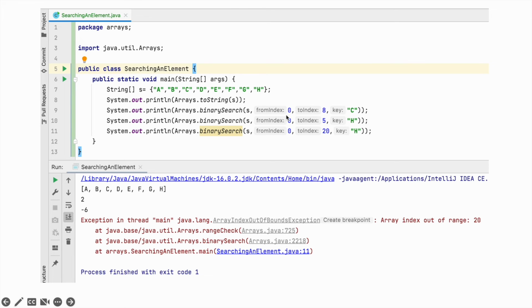Here we have indexes 0 to 8. We are checking in the whole array whether C is there or not. The C element is there, so it returns 2. C is available in the second index. In the second case, we are giving 0 to 5, the fifth index. Even though H is there in the array, we are checking only from index 0 to 5. In that case, is the element there? No, the element is not there. That is the reason it is giving minus 6.